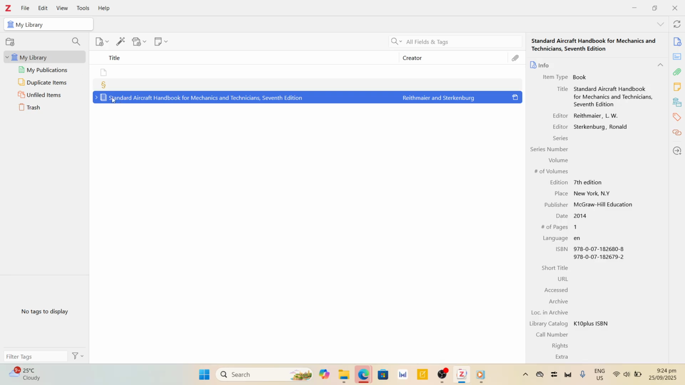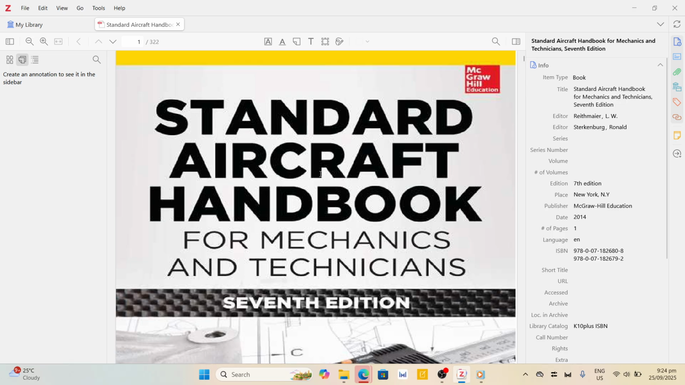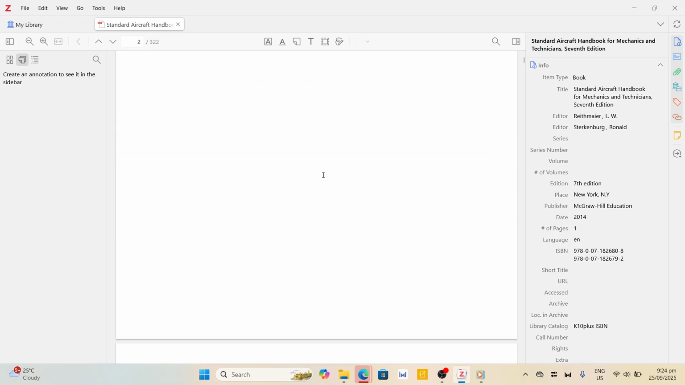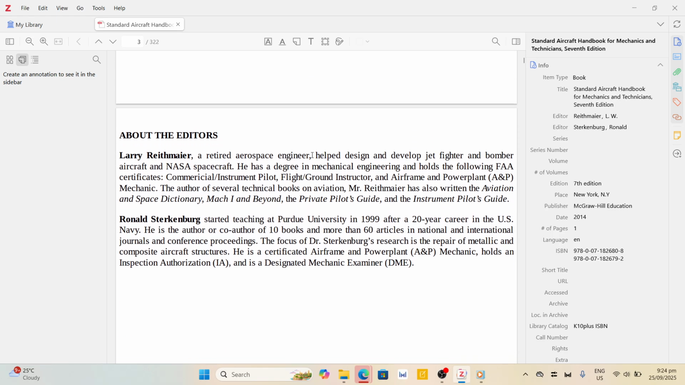Once you find the correct item, double-click the PDF file. This action will open the PDF in Zotero's own built-in PDF reader. Zotero's reader is designed to provide a seamless experience, so you don't have to switch between different software. With your PDF open, you're now ready to move on to the highlighting part.